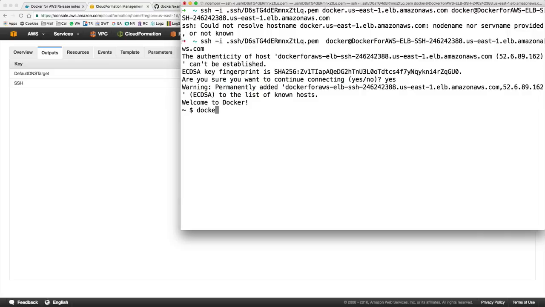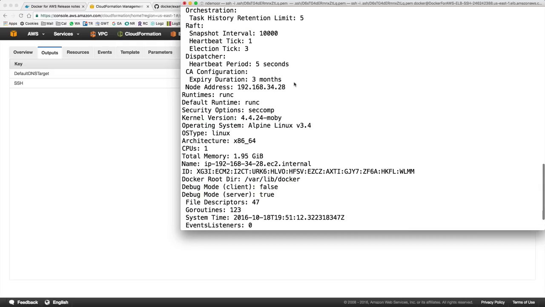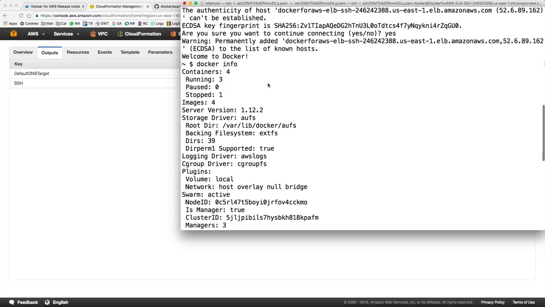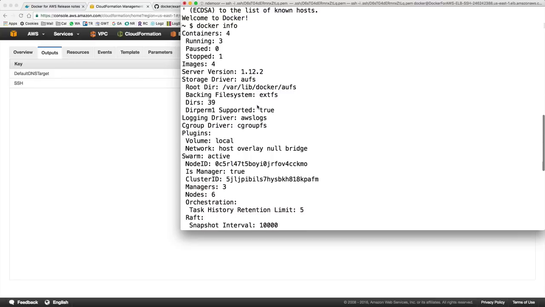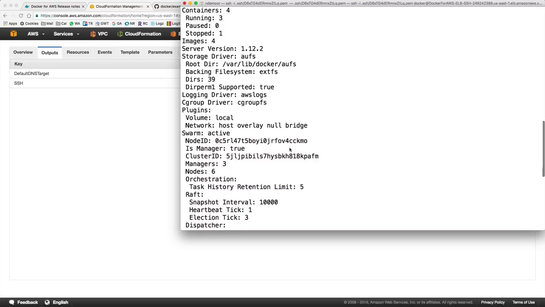So just to be sure that Docker is running, docker info, and here we can see a lot of information about our Docker installation. Not only that it's running and that Docker is installed, but there's a swarm active. This node is a manager, obviously. We asked for 3 managers and in total 6 nodes. Add the 3 workers to that.